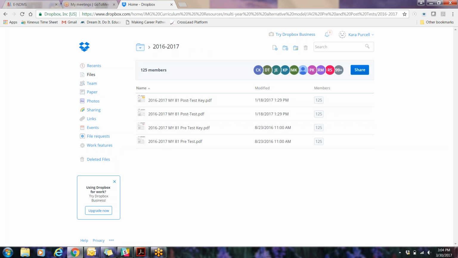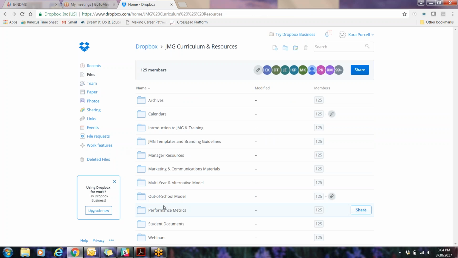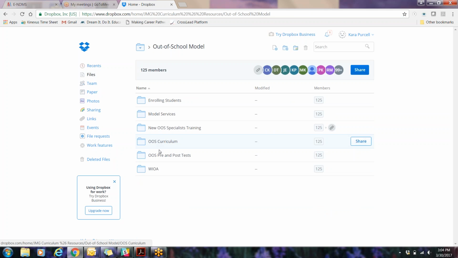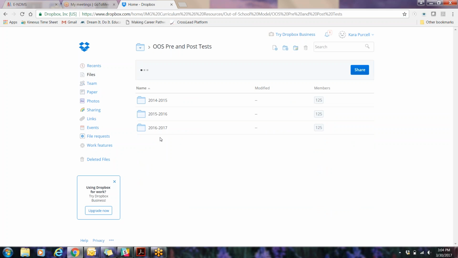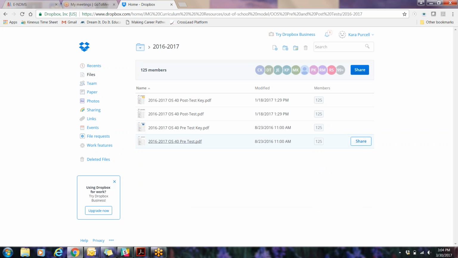And then in the 2016-2017 folder, here are the tests along with the keys. The 81 simply means that there are 81 questions on the multi-year test. If you're an out-of-school specialist, you'll come back to the out-of-school model folder, select out-of-school pre and post tests, 2016-2017, and here are the tests for you.